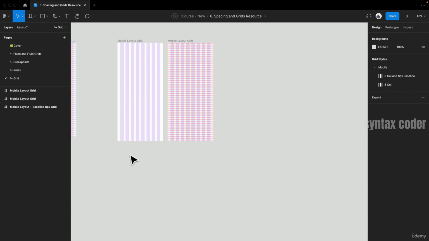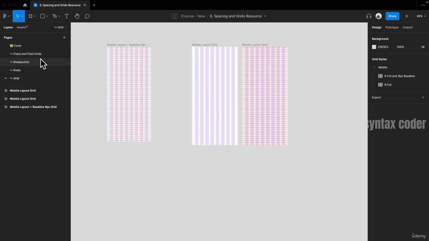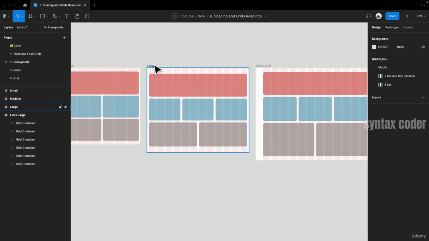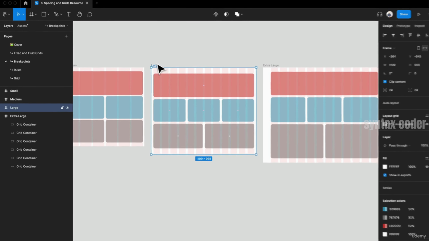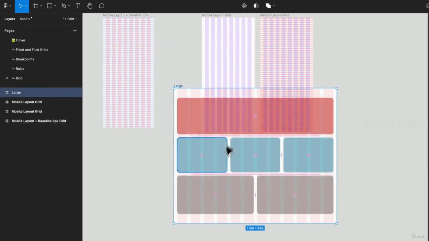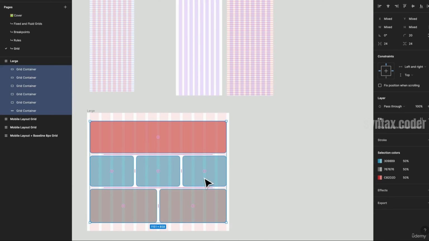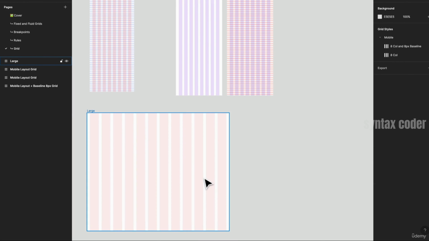We are actually going to be working on a desktop grid as well. So I don't have a reference here. I'm going to go to our breakpoints and grab this large grid. So I'm going to Command C. I'm going to copy the entire frame and then go back to this page and paste that here. So I'm going to get rid of all these containers that are in there.